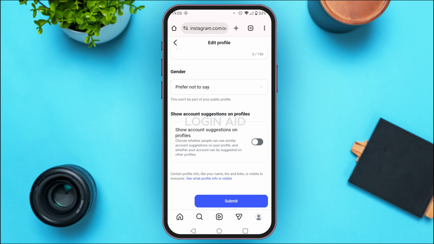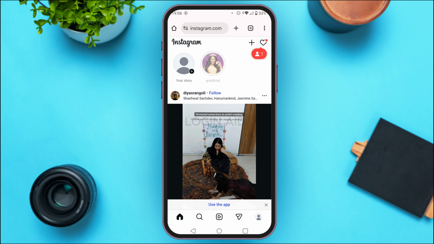So like this, you'll be able to do it. So that is how you stop account from being suggested on Instagram.